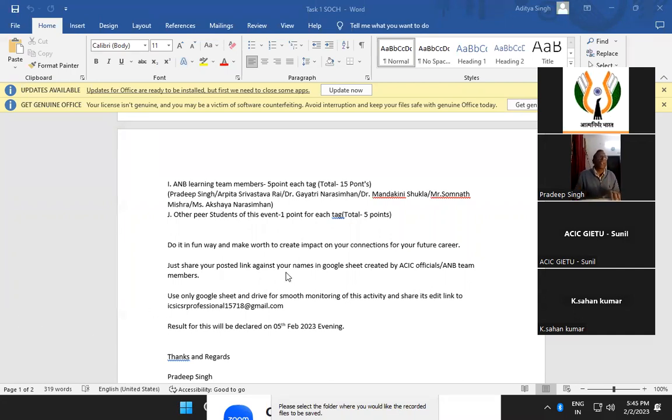Just share your posted link again, and what you need to do is, we'll be creating a Google Drive. There is one Google Sheet, and I will be sharing that link with you through Sunilji and the team leader. Your names will be there. Against your name, the row will be there, the column will be there. Use that particular column against your name. Paste that link, whatever you have posted at LinkedIn. Just copy that link and paste it against your name. Our evaluators will take that link from there itself. You need not post again and again to me or to any other person.